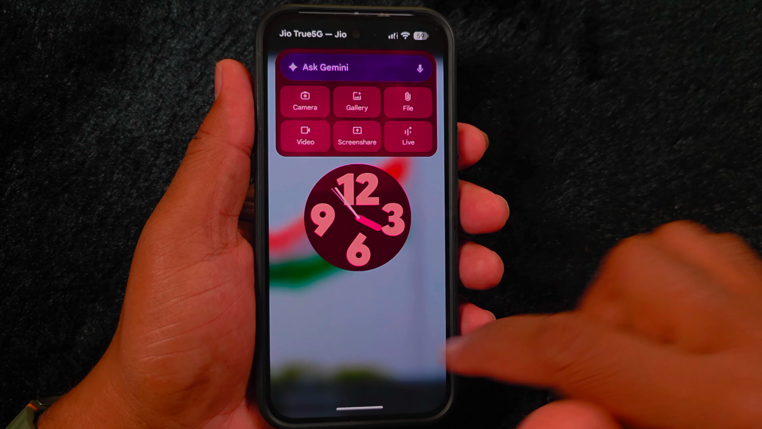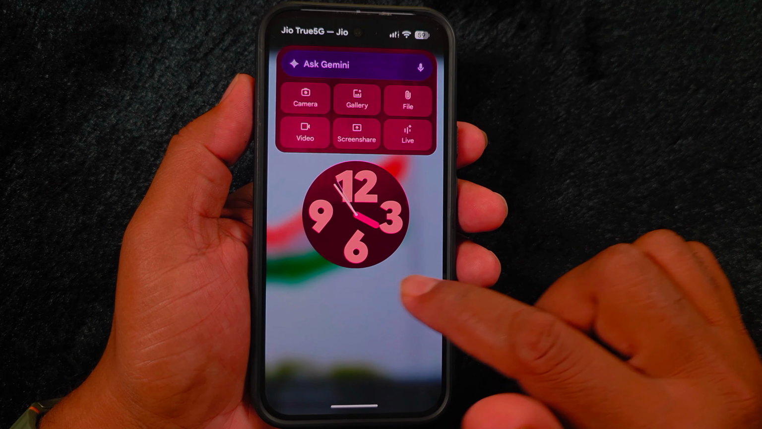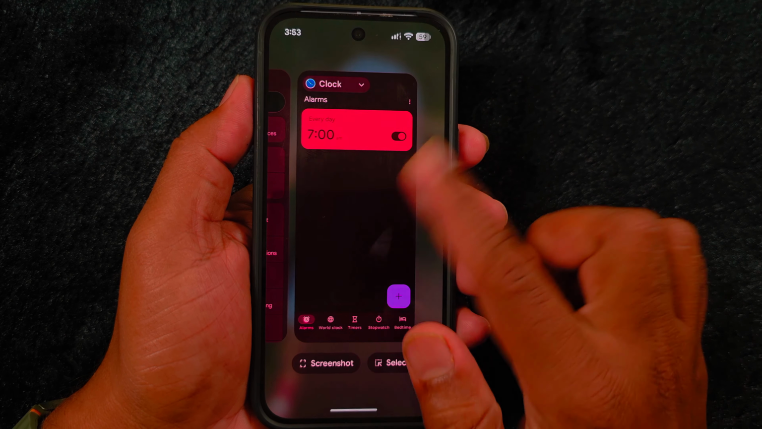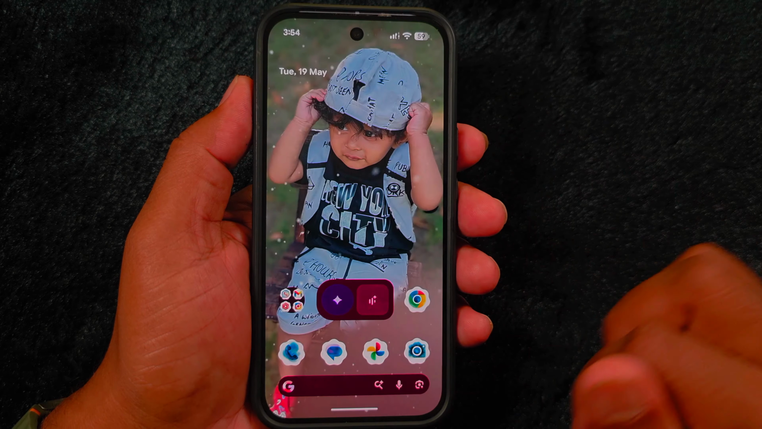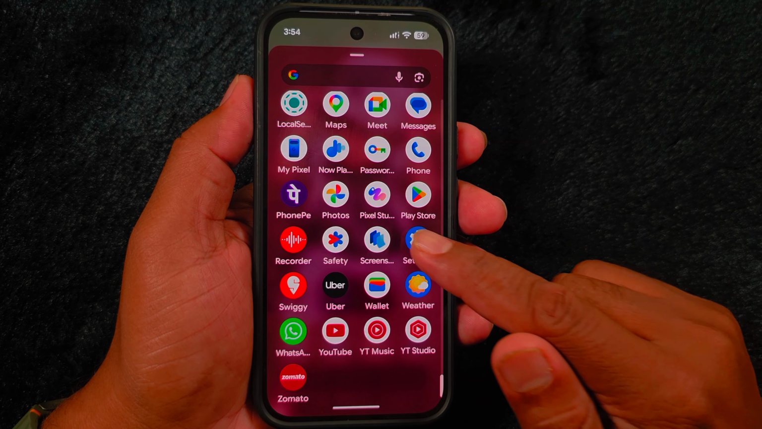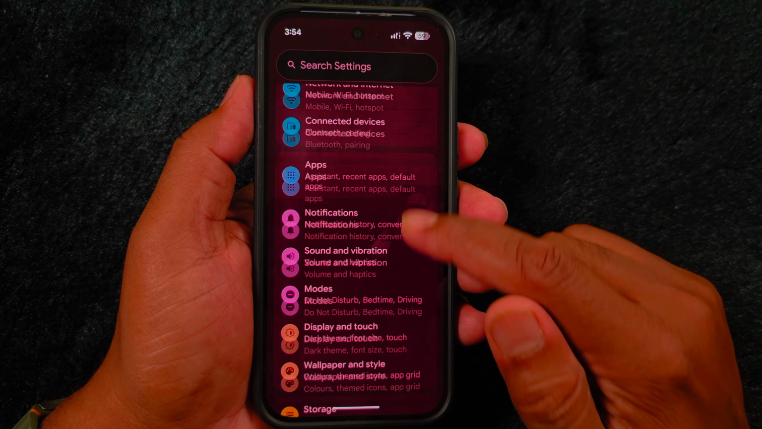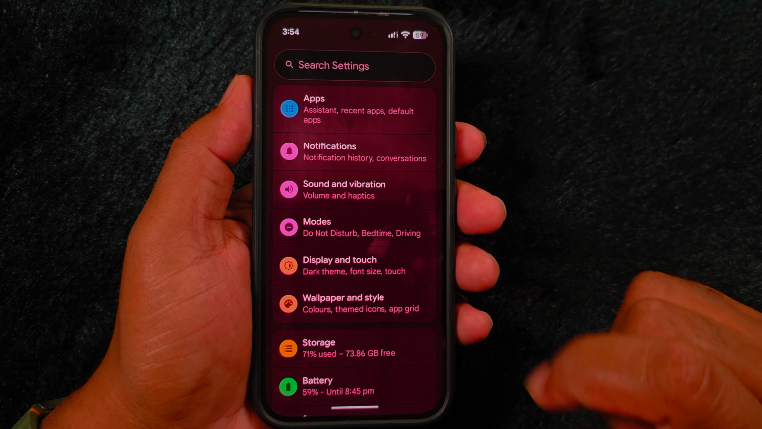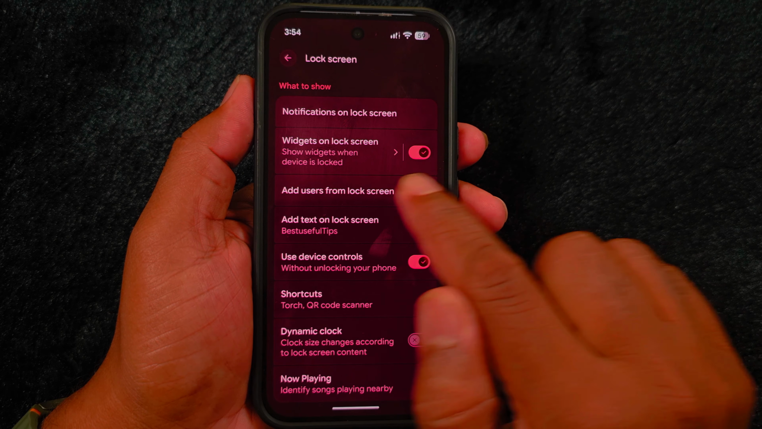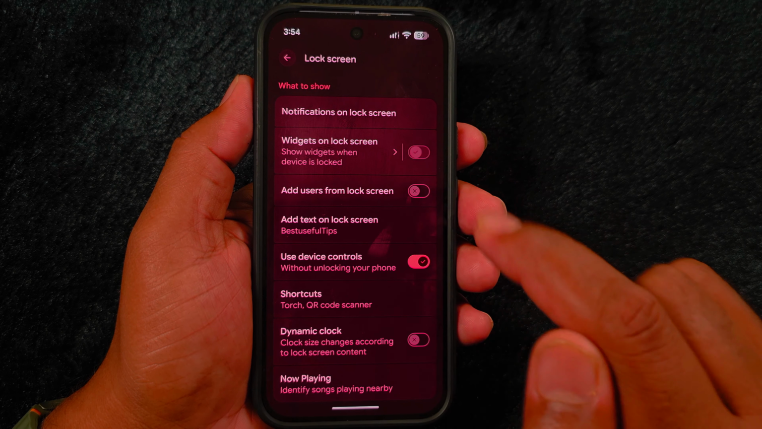If you can't see the lock screen widgets, make sure to enable it. To enable lock screen widgets on your Android 17 stock OS, open the app drawer and tap the Settings app. Tap on Display and Touch. Tap Lock Screen. Toggle on Widgets on Lock Screen.